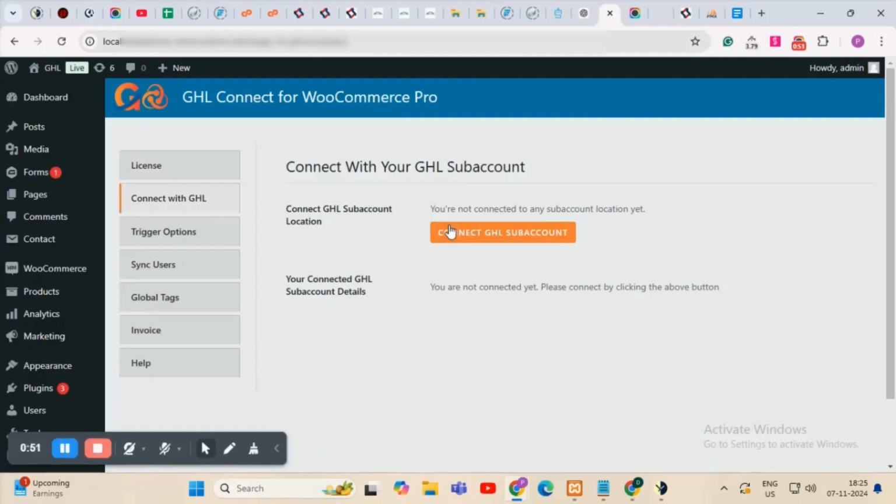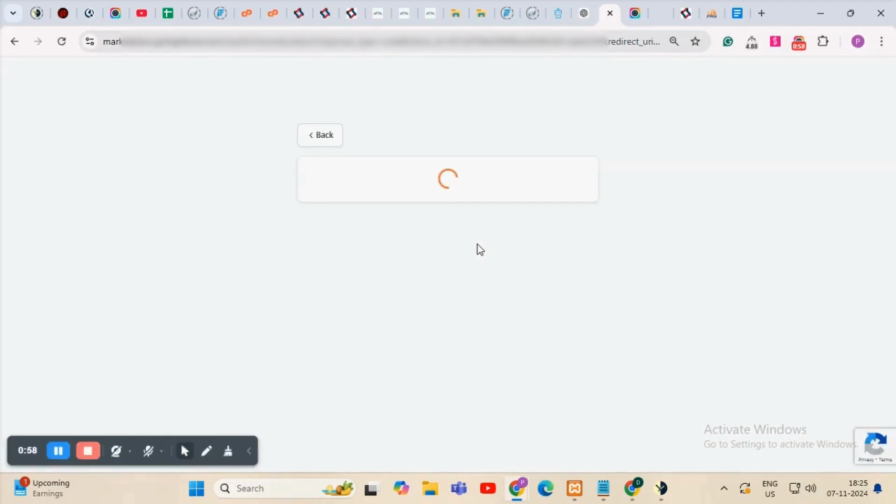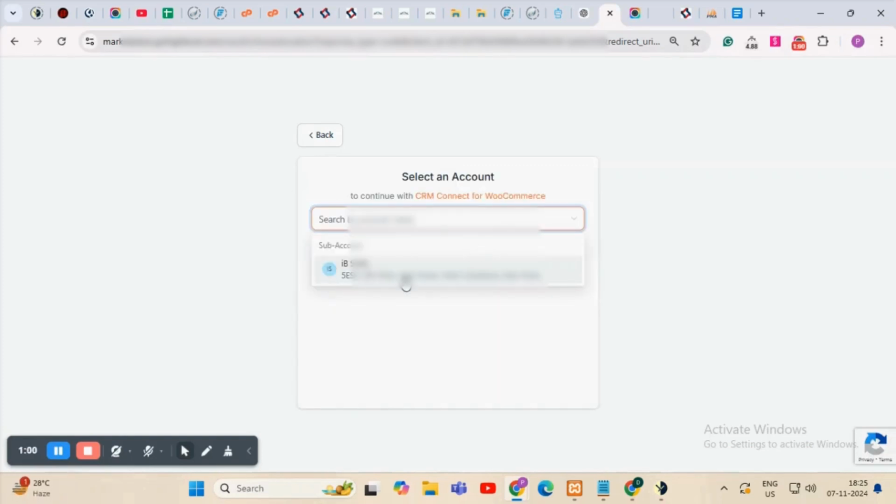Once we go to that, you need to click on connect to GHL sub account, which actually connects you to the sub account that you want it to be connected to. So here it takes a bit of time to load. There you go. So we can select it from here.